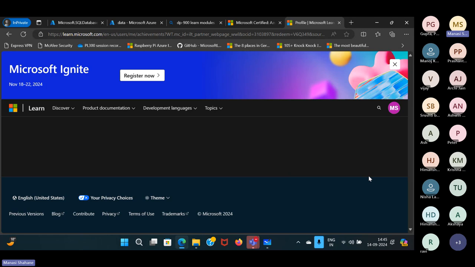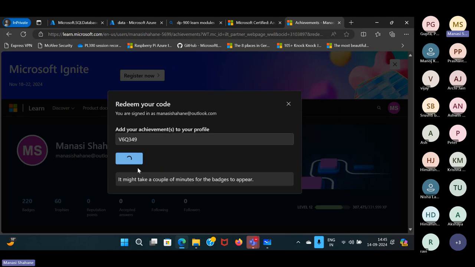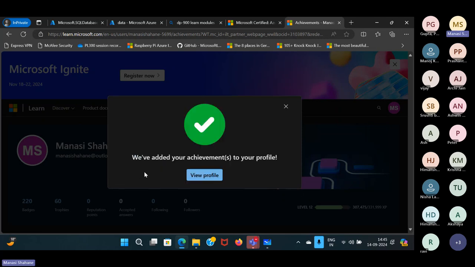Once that is done, you will get a pop-up like this, called redeem. So just redeem this particular code. Click on redeem. So it's done. You see that a badge will be added to your profile. So go to the profile.